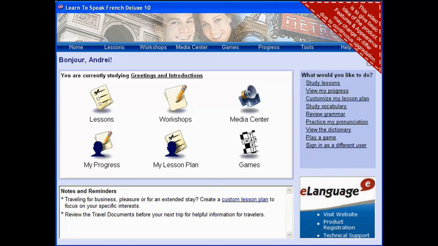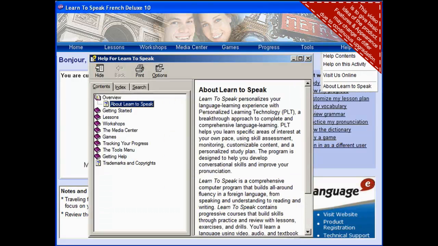With the menu bar, you can access different options of the program. The menu bar is accessible from anywhere in the program. If you need help, just click on the Help button. It is located at the top right of any screen.